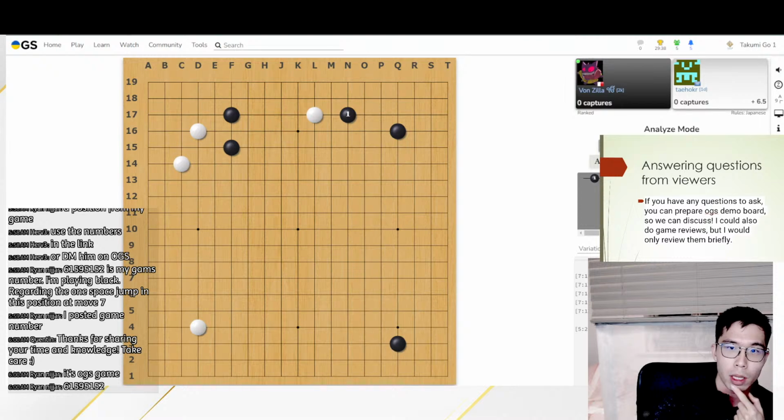But basically, it's better to play around the corner, no matter whether you play the traditional one or the modern one, or this or this. Because I think here white does a good job. He played this good move that could easily limit the efficiency of this jump.